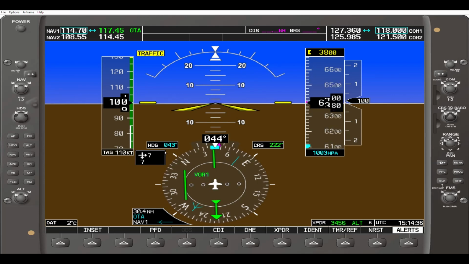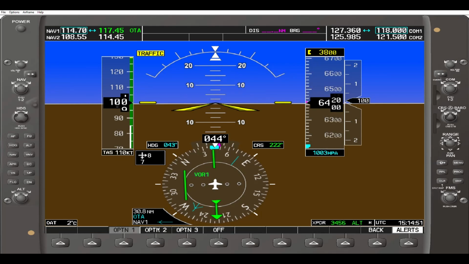So, the indication of the wind is displayed right here. There are other ways to display this wind. If I want to show the wind in a different way, I have to go to PFD, wind, and I have 3 options. So right now we're using option 1. You can see it's kind of activated right here.